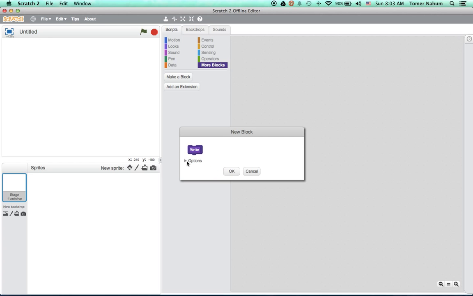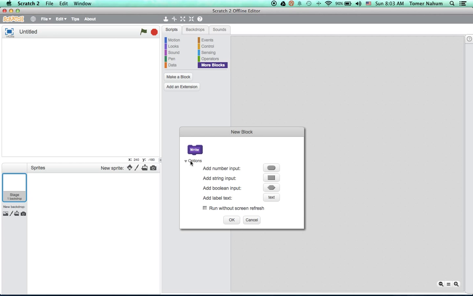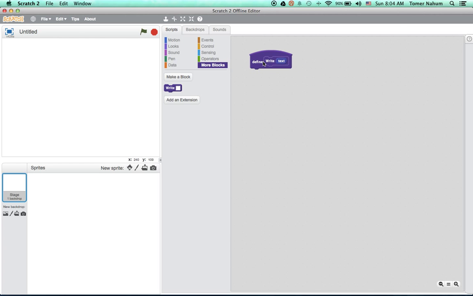Now you see here in options you can go down and there's different options, and we want to choose add string input, and let's call this text. So now you see this comes here and we have a block, and what it's going to do is that we can write whatever you want to write here, like that, in here, and then it'll write it on the stage.